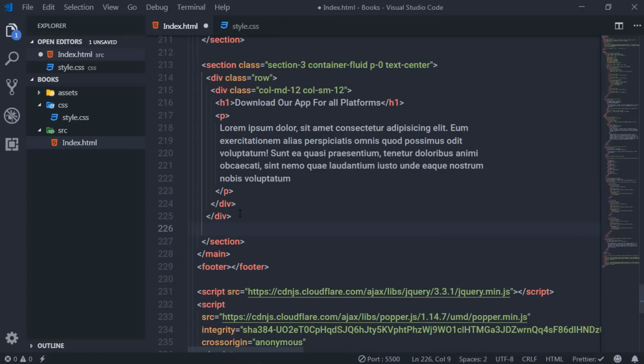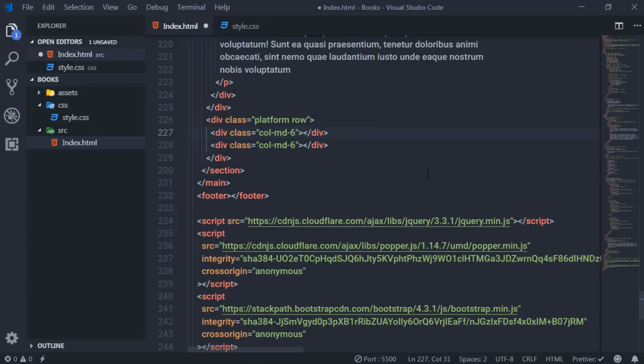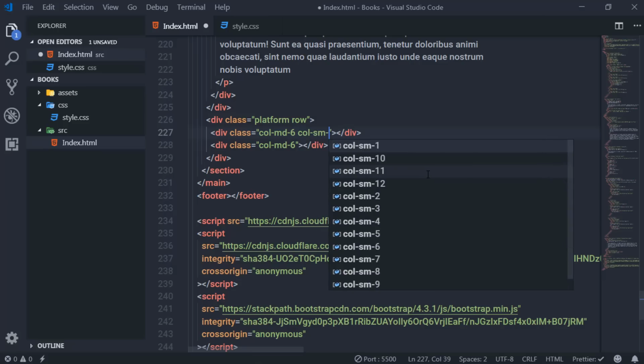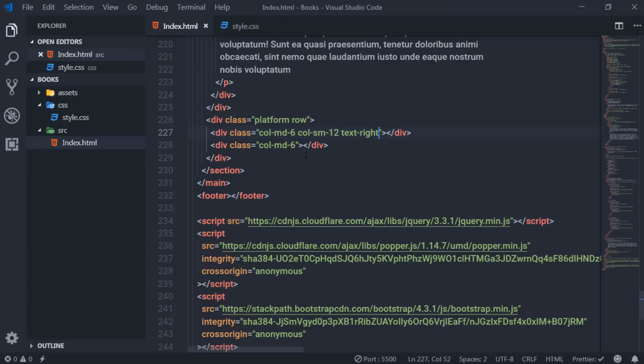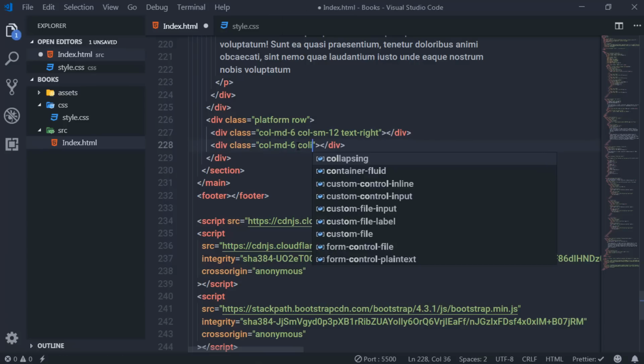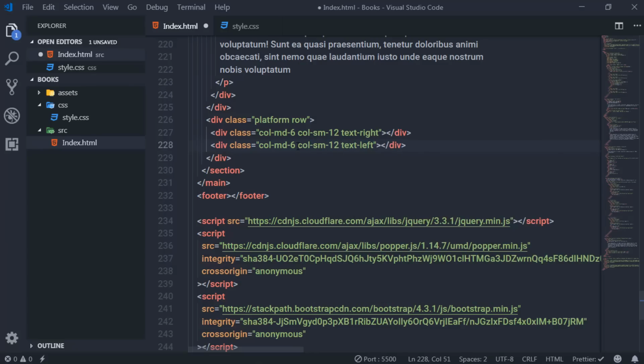And now I want to create here a div with the class platform. So I will say platform, and along with that I will add Bootstrap class row, right? Just after that, here in this div, now in this row I'm going to add 2 columns. So I'm going to add a div here with the class col md6, right? I will create another column, and just after that, for the first column I will say col sm12, and I want to align this text to the right side, so I will say right. And for the second column right here, I will say col sm12 and specify text to the left side, right?